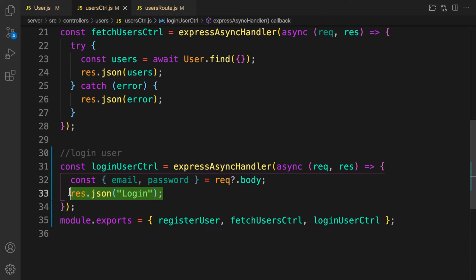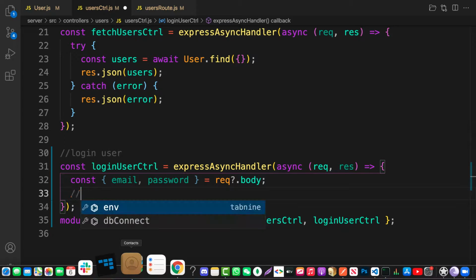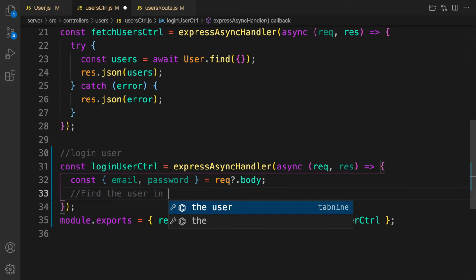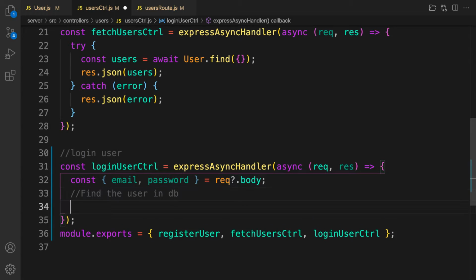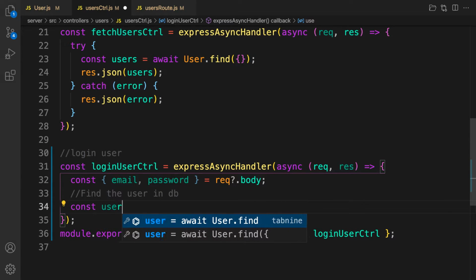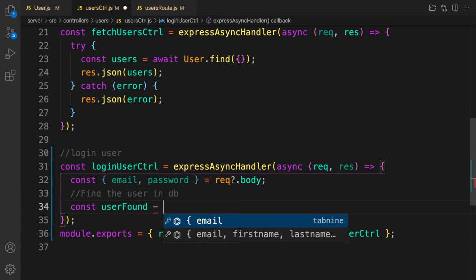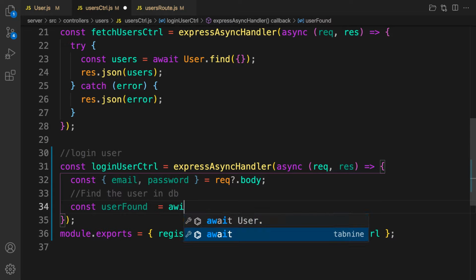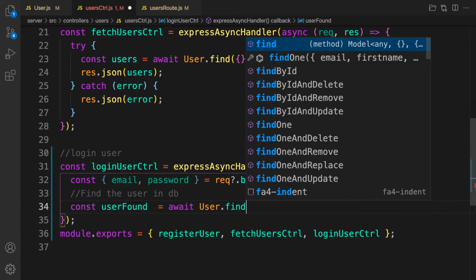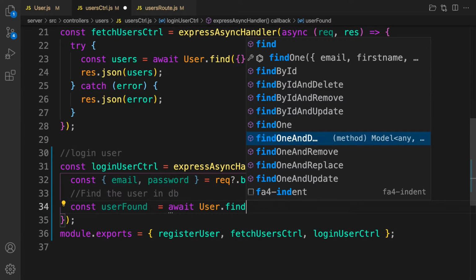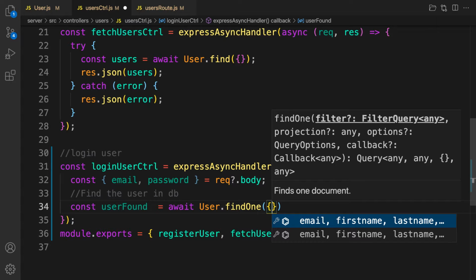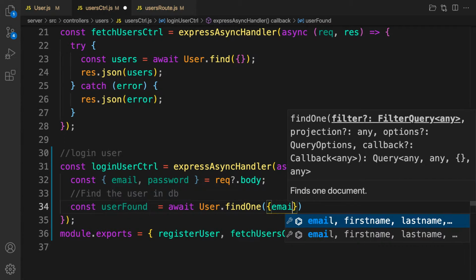So first, let's have some steps here. First, find the user in DB. Okay, so we can find the user by what? The email. So const userFound is equal to, let's use await because we talk to MongoDB, and then on the user we have a method called findOne. So findOne returns the instance of one query, right, at a time. So findOne, we're going to find the user by email, right?